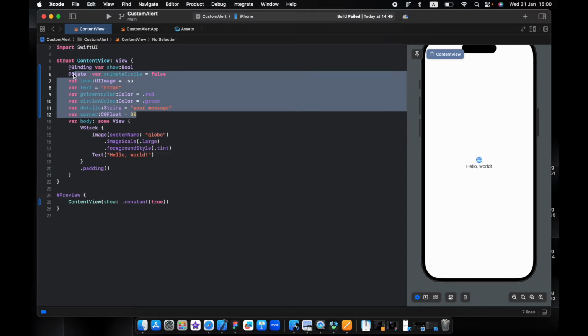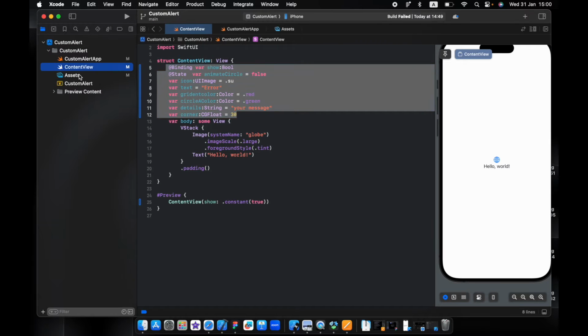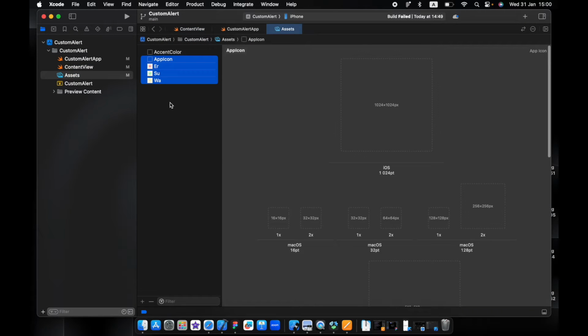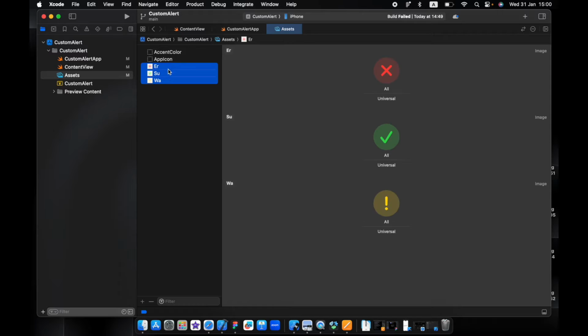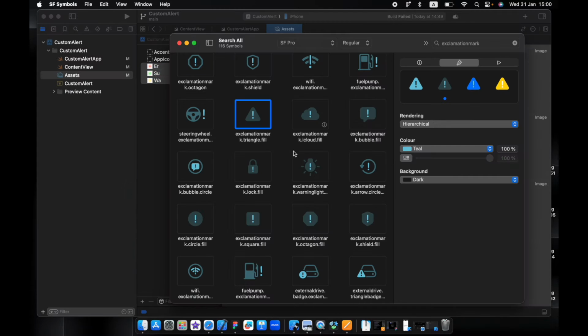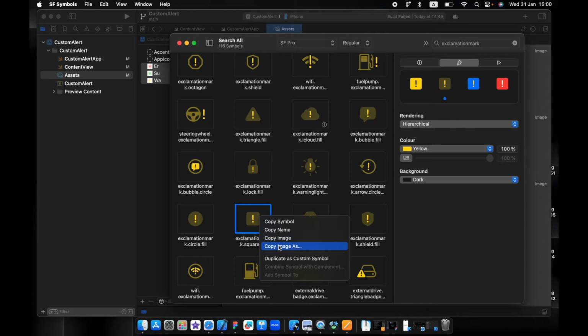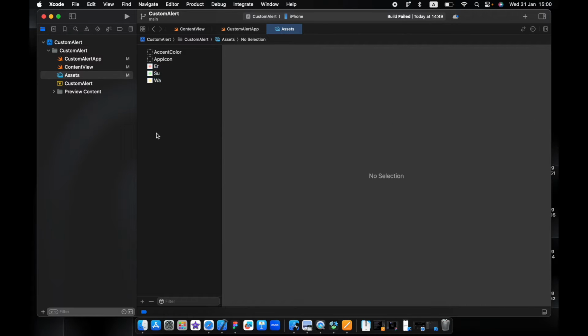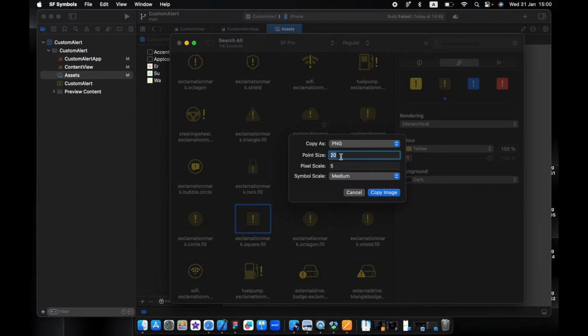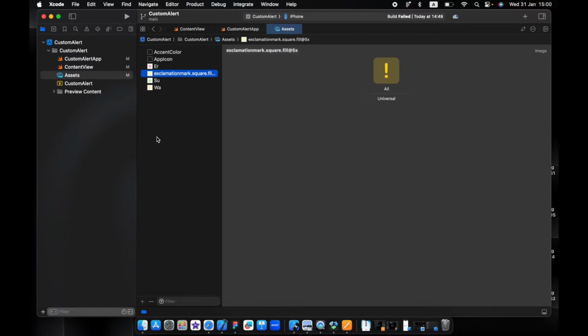I have here my variables and state to make this reusable, and I have the images. For the error and success, you can create these images from SF Symbols if it's simple. For example, if you have this one, you can change the color, copy the image, wait a second, choose how big a size you want, copy, paste, and you have your image.